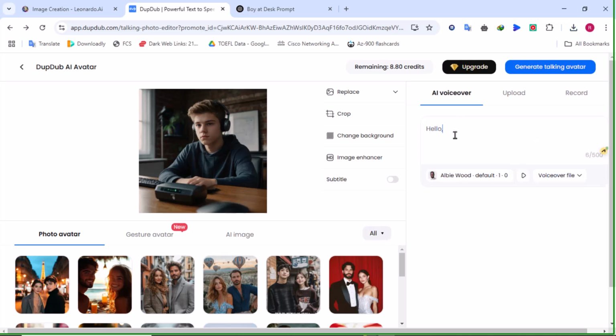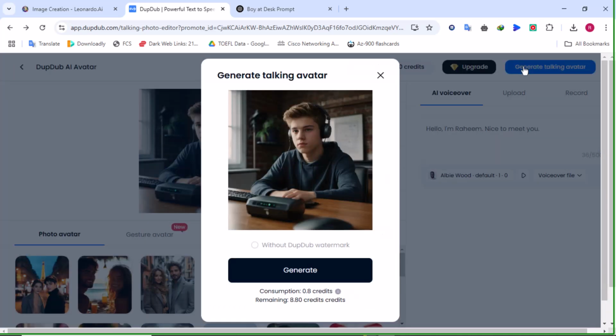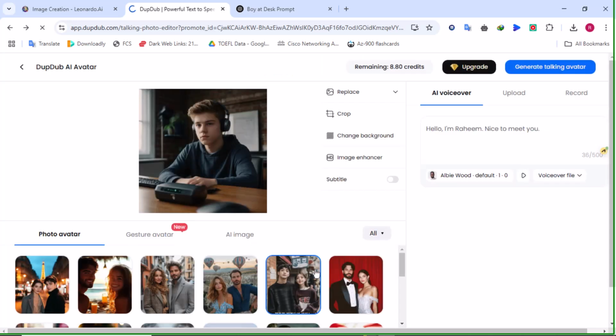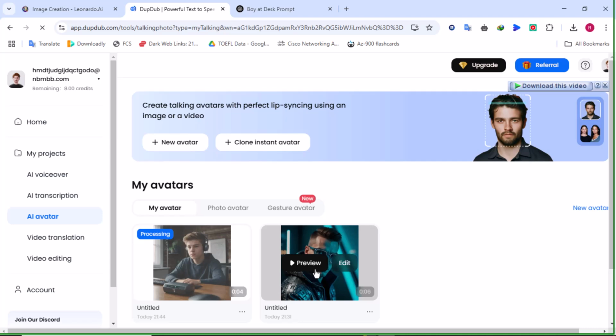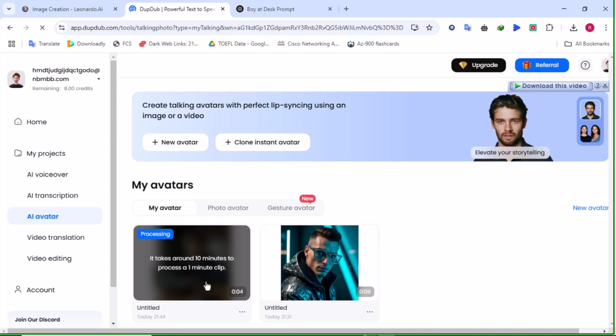Type in your text and feel free to adjust settings as needed. Click Generate Talking Avatar and then click Generate. Wait a moment for the process to finish.